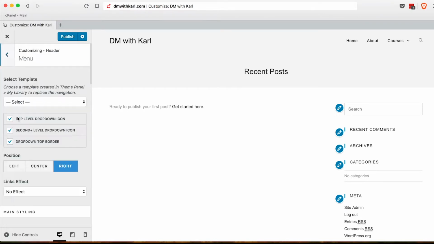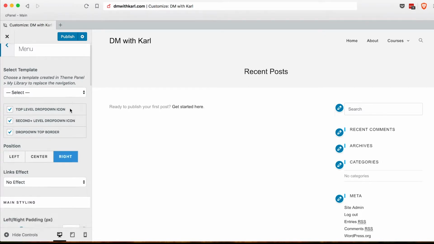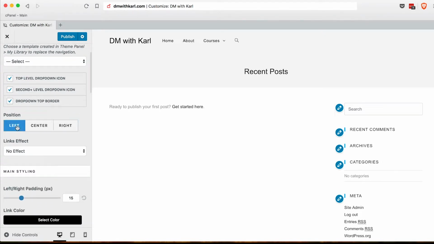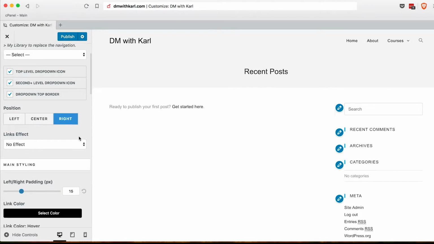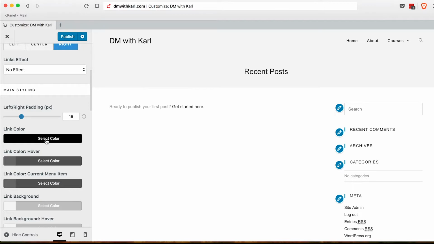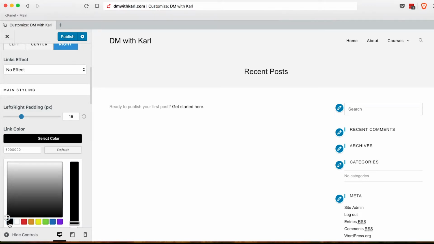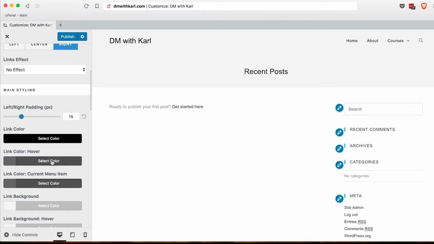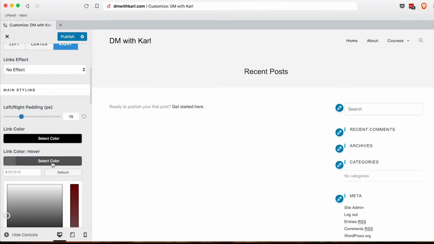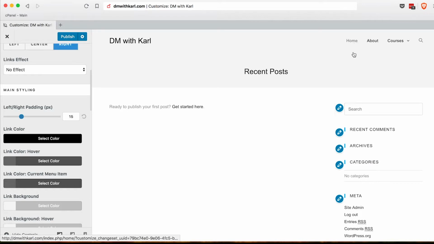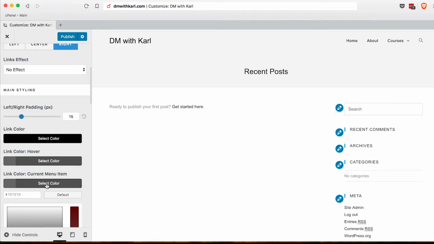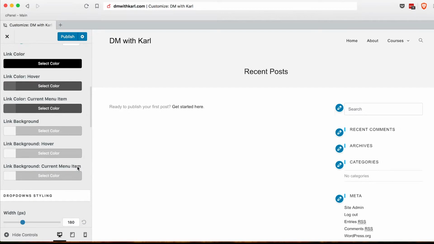We're going to go into menu, and we can choose a position of the menu here. If we go left, it goes against your title, center in the middle, and right on the right hand side. The link color, we've got that as true black, and the hover color 707070. So when you hover over, it just goes that lighter color to see that you're there, and current menu item also 707070. So when you're on that page, it's going to show you that title as a slightly lighter color.